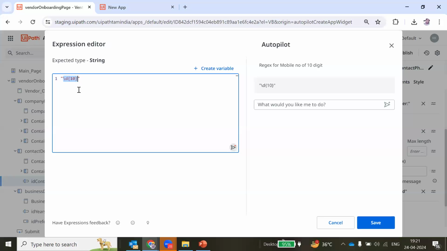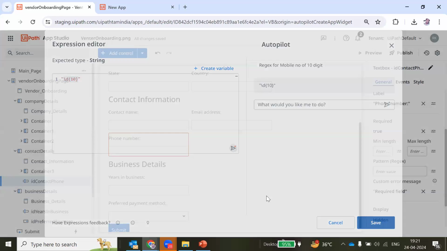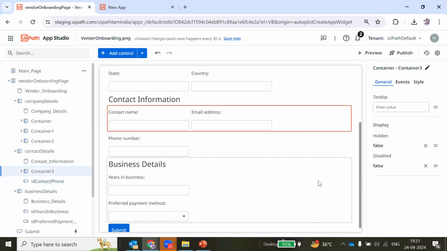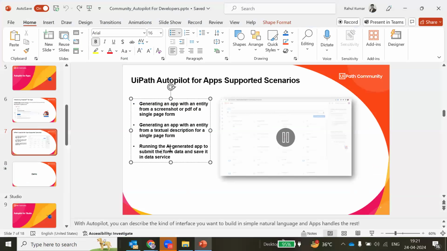If you're not satisfied with this expression, you can try it out again. If you want to put more control on that, let's say the number should start with +91 or something like that, you can also write that in natural language, and it will generate the same thing for you. So this is the third feature of the Autopilot for apps.